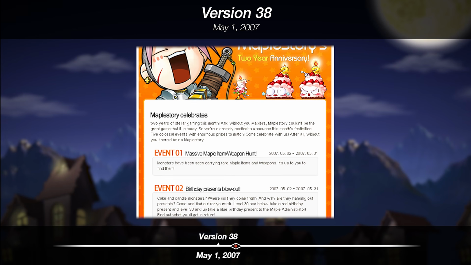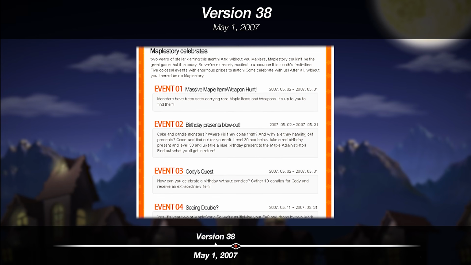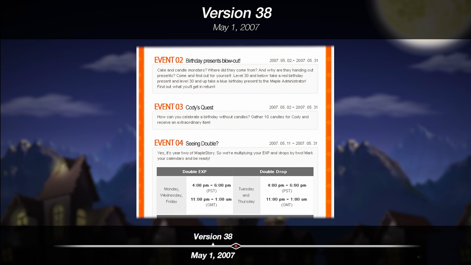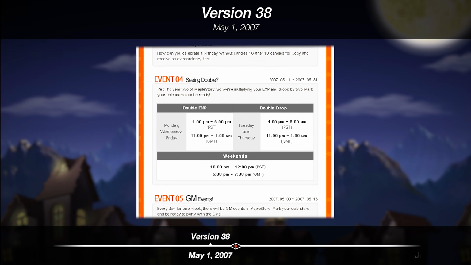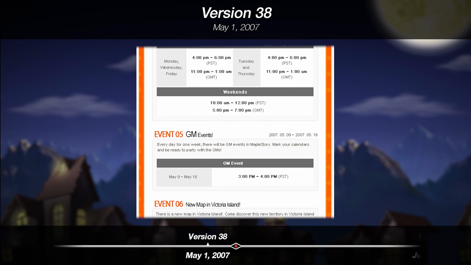There was an ongoing 2x EXP and drop event, and I would be so excited for this update if I was in my 20s back in 2007. I don't think I even cared about it when it actually happened.